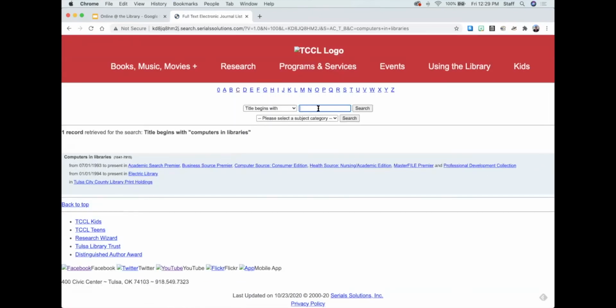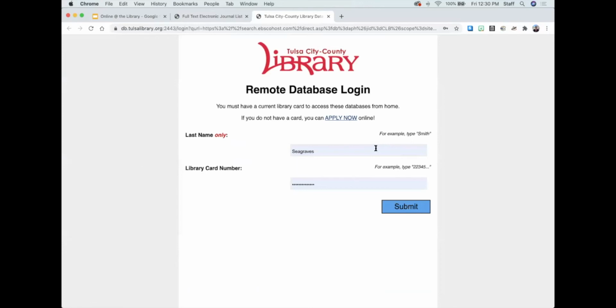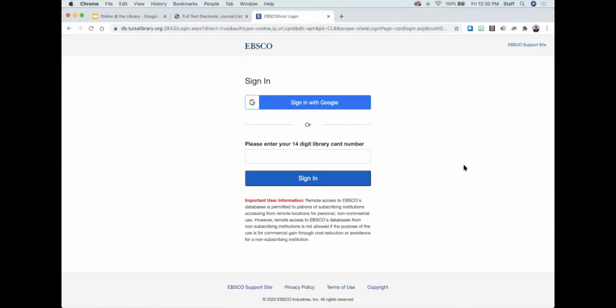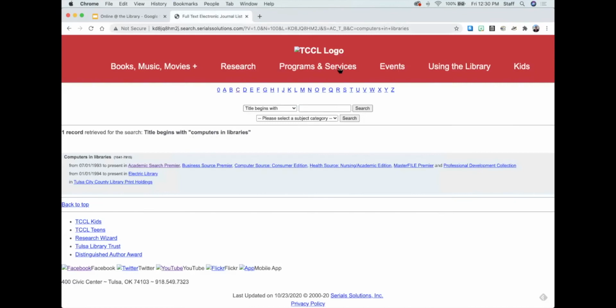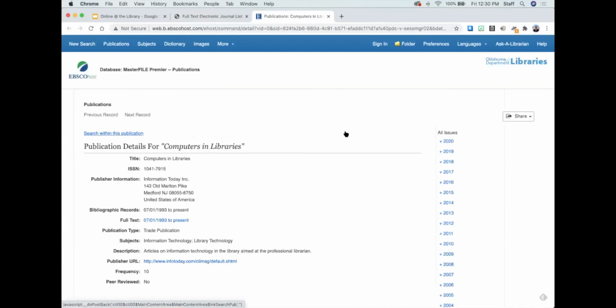I just did a quick search for that, and apparently we have this available from 1993 to present in these different resources. So I'm just going to click the first one, Academic Search Premier. When you're not at the library, it'll ask you to log in with your last name and your library card number. So I'm just going to get logged in, and it will take us to the database page, which is not working right now. So I'm going to go back and try it on a different one. I'm going to look at Master File Premier. Hopefully this is also not an EBSCO. Oh, it is. Okay, cool.